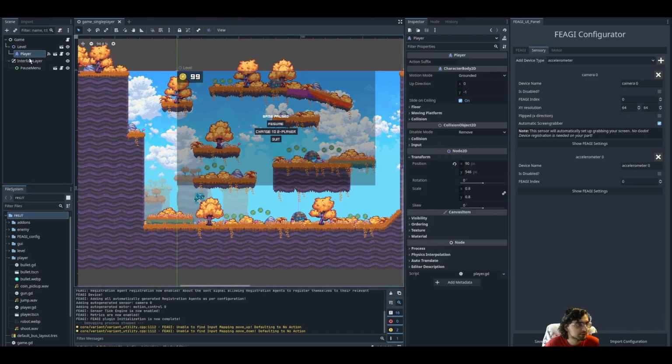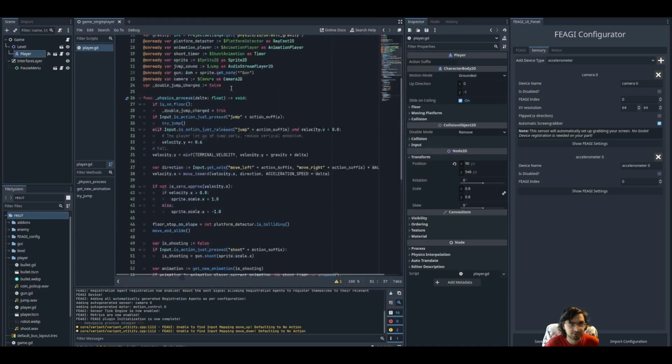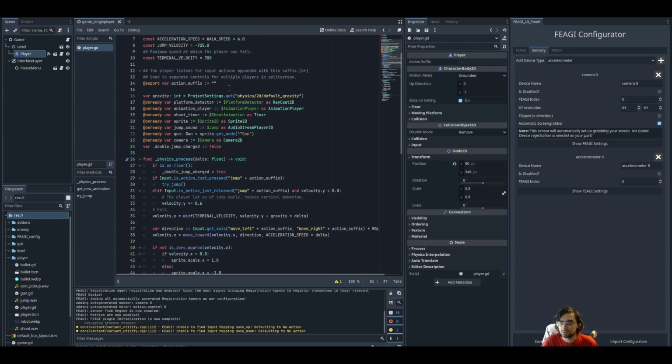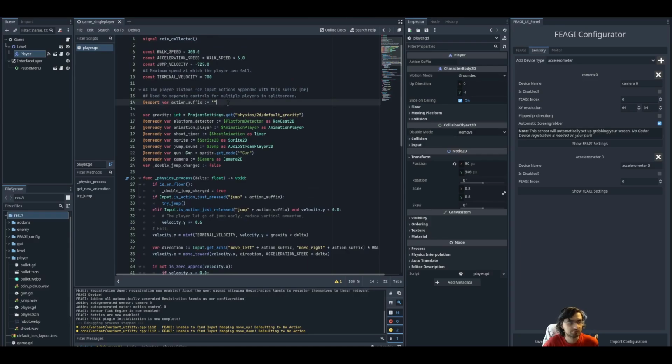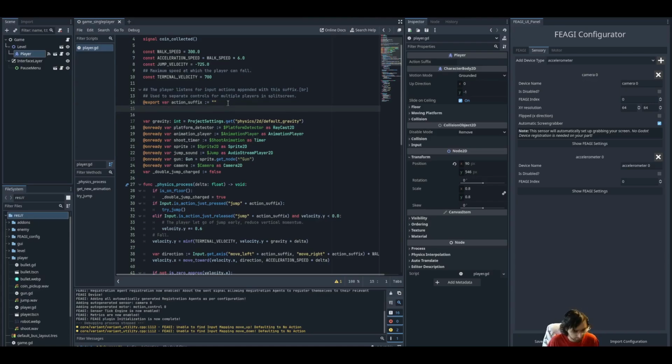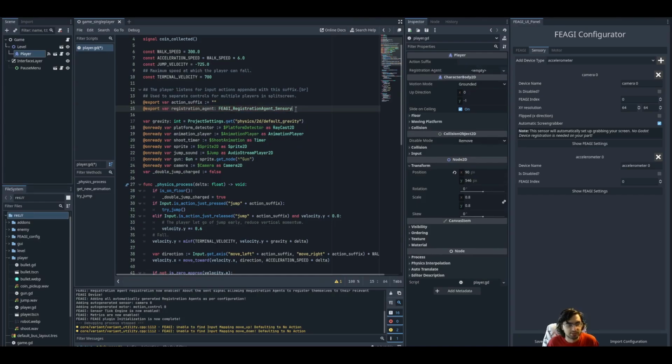So we're going to edit the player script here to have it send the data we want to use. What we're going to use is what we call a registration agent. A registration agent basically handles registering data inputs and outputs to FEAGI for us, and just makes life a lot easier. It's easiest to set as an export variable. So let's go here: registration agents, and it is of type sensory registration agent, because an accelerometer is a sensor.